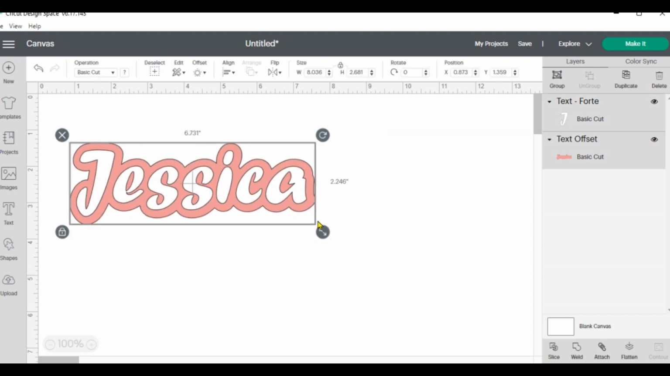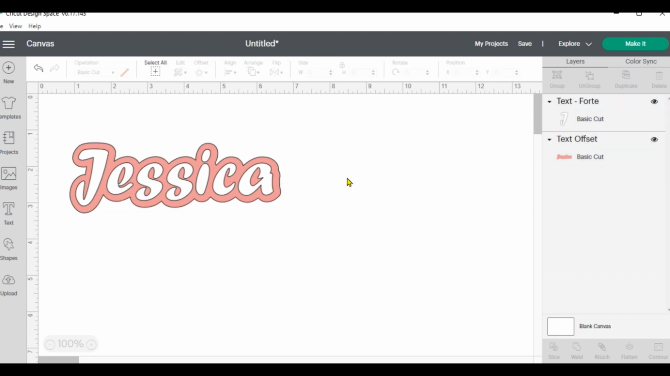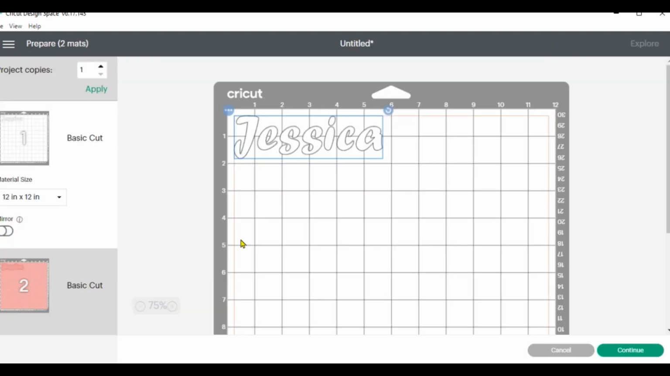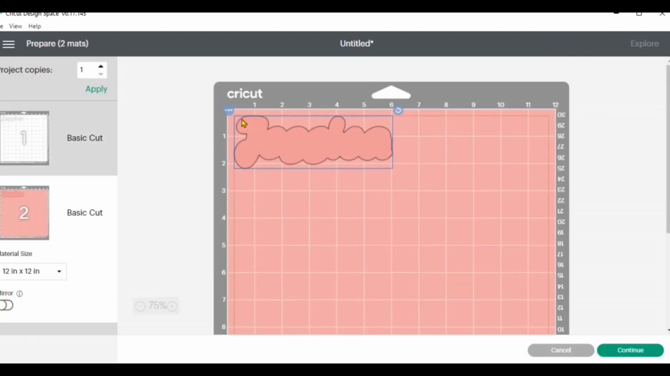Once you click on Make It at the top right hand corner of your screen, Design Space will sort out the project into mats by color. You'll then now be able to cut your vinyl and layer it successfully.